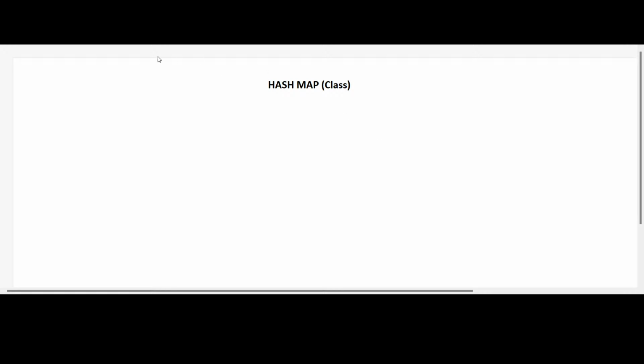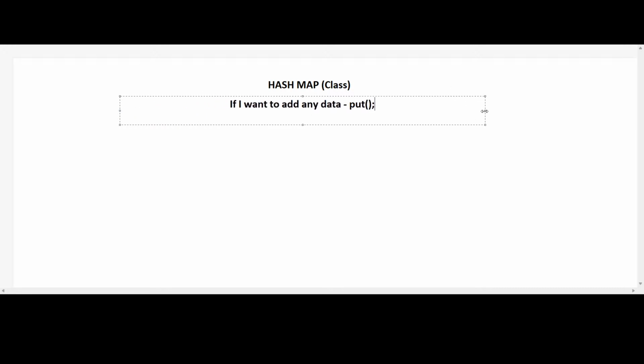Okay, here hash map, right? The first point under hash map is if I want to add any data, how can we add it? With the help of the put method. The same way, if I want to delete any key, how will we delete it, with the help of which one? Come on guys, please respond in the live chat. Till now is everything clear or not?